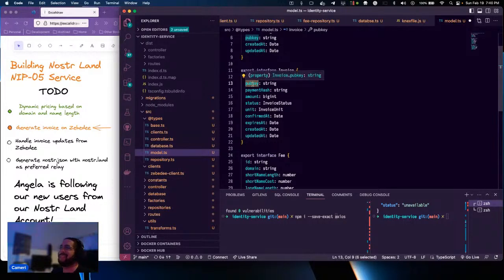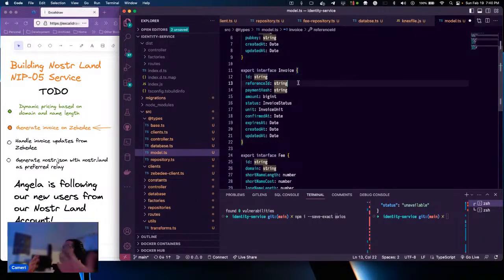So I think it makes sense for us to just call this reference ID and keep it like that. The reference ID can be any string. What I could do with it is come up with some string like camry@nostr.land, which will be like the NIP-05. I can put that on the invoice, and whenever I get an invoice paid, I just look at the reference ID. If it has the name and the domain, then I know that it's a payment for a particular user.